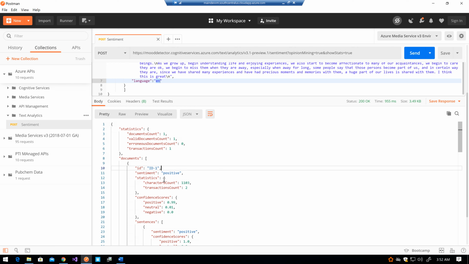This is the sentiment for the whole document, right? So sentiment is positive. Statistics: current character count 1103. Transaction count 2 for this specific document. The confidence score is basically the confidence that the actual document is positive, and it is a confidence of 99%. These are values from 0 to 1. Neutral 0.01 and negative 0.0.